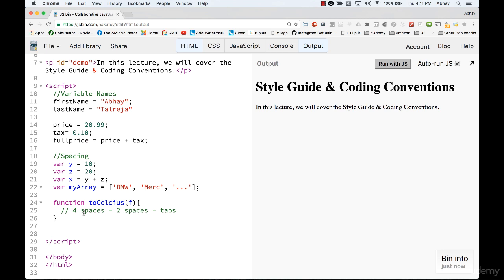And we've already talked about the statement rule, which is end all your statements with a semicolon. But make sure you do not end your functions with a semicolon. So functions should not end with a semicolon, but any statement should end with a semicolon.